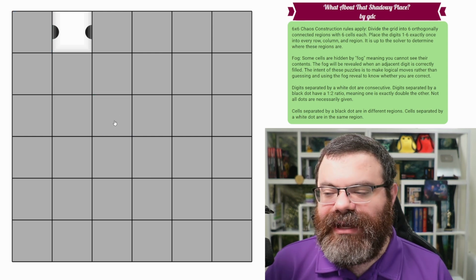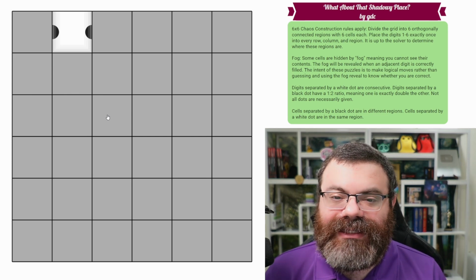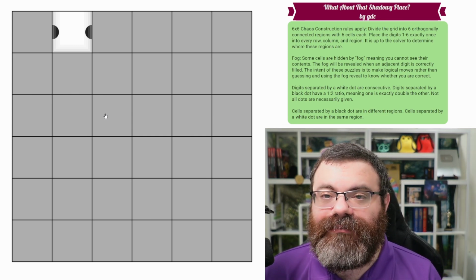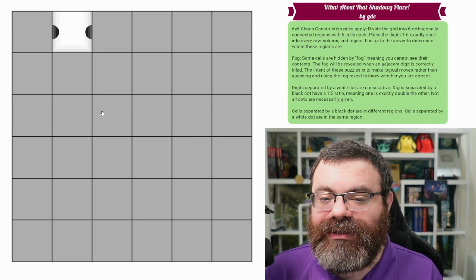Now, what's special about chaos construction versus irregular is we are not given the regions. We have to discover them. Part of the puzzle is figuring out what our 6 regions are.